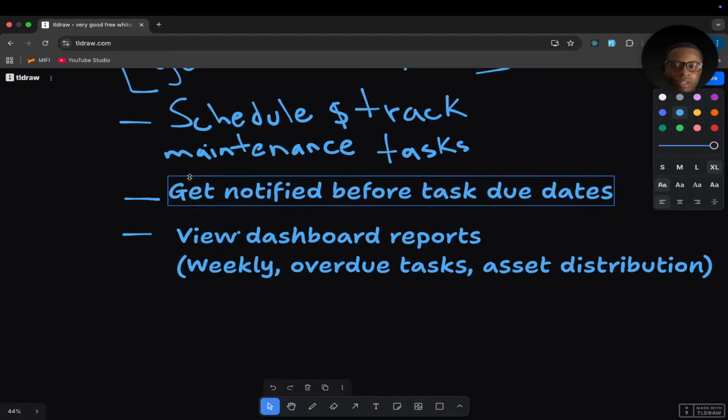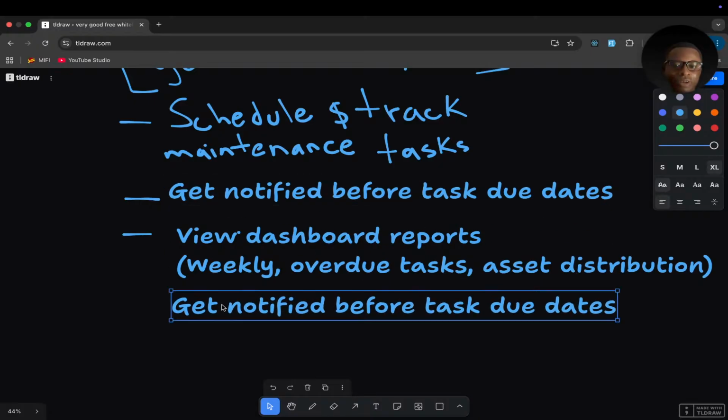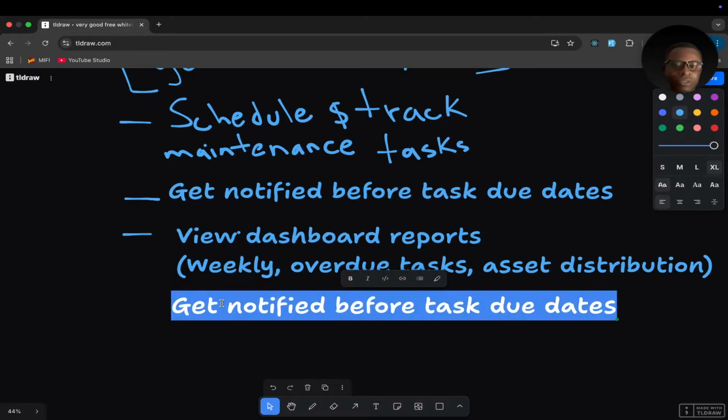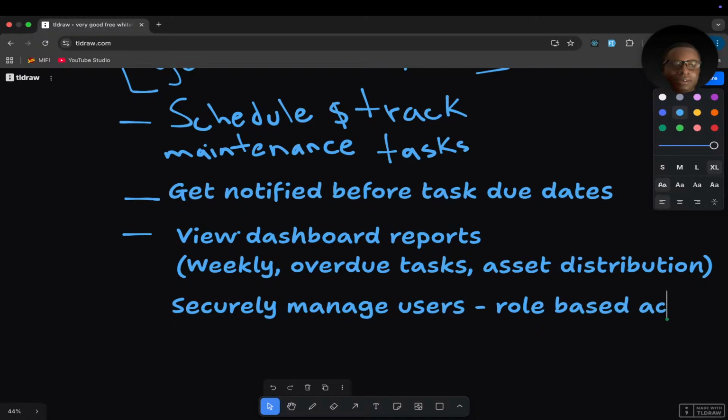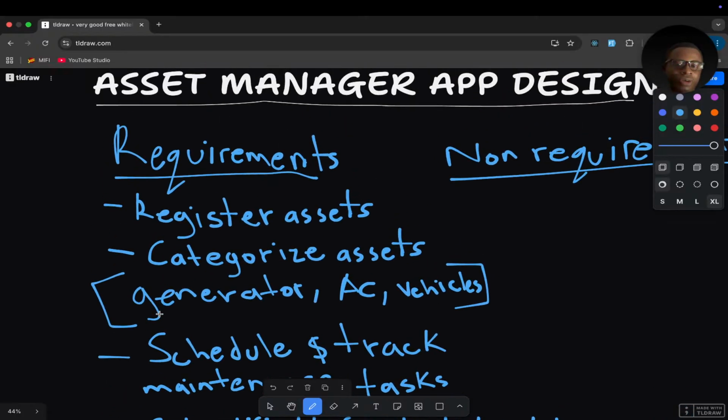Then of course, one which I might have talked about earlier. I need to select this, copy paste to duplicate it, and then drag it down. So the other one, of course, was to securely manage users, and I mainly employed role-based access and audit trails. So these were the functional requirements.